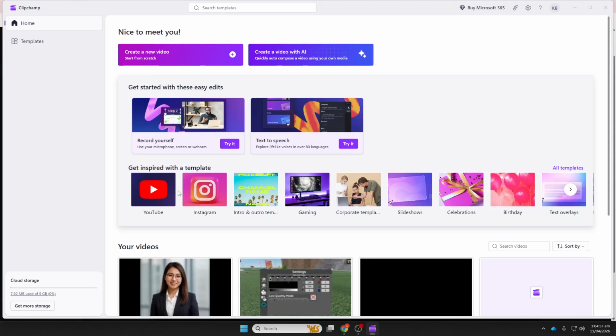In today's video, I'm going to teach you how to add music in Clipchamp. By the end, you'll have your project open, your footage in place, and everything set up so you can confidently bring music into your edit.